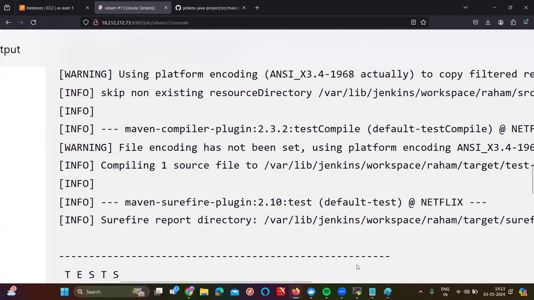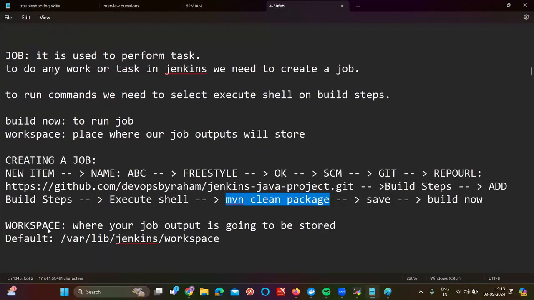The concept you need to have in your brain is: what is the meaning of workspace? Workspace means where your job output is going to be stored. By default, the workspace in Jenkins is /var/lib/jenkins/workspace. In tomorrow's class, I'm going to change the default workspace. Basically, I can change it today, but for today it is fine. So it is day one of Jenkins.